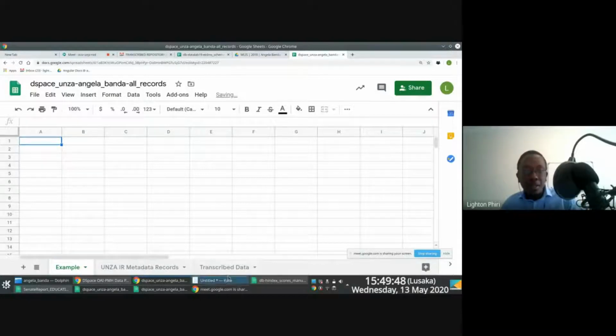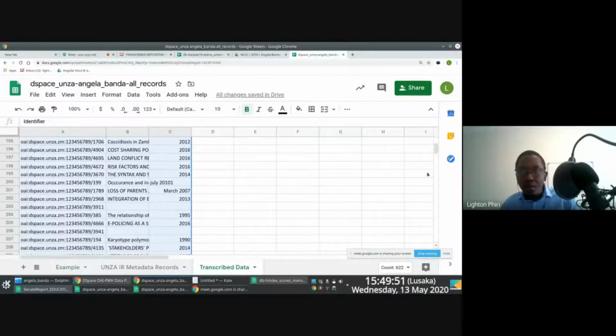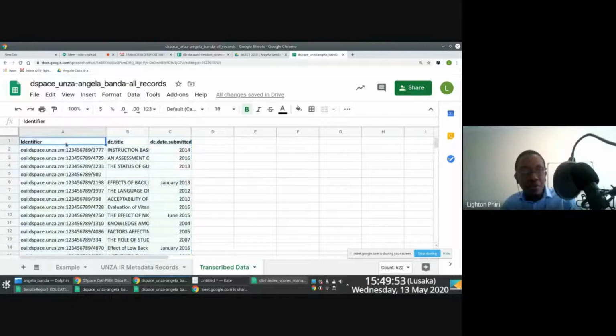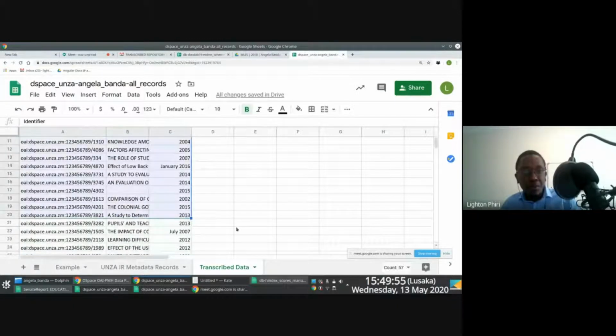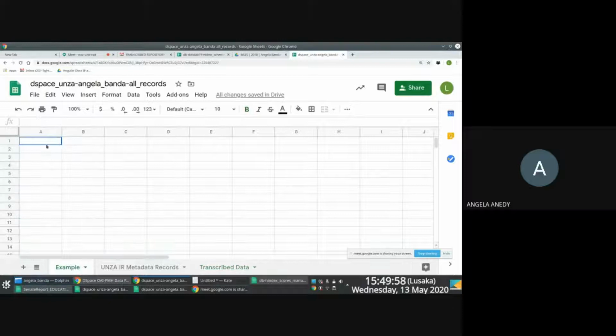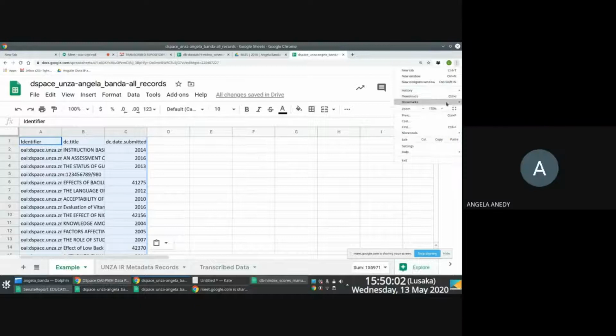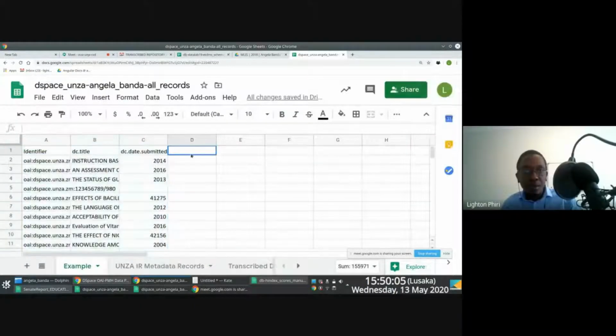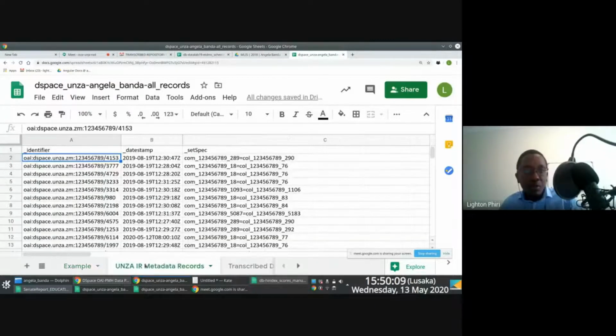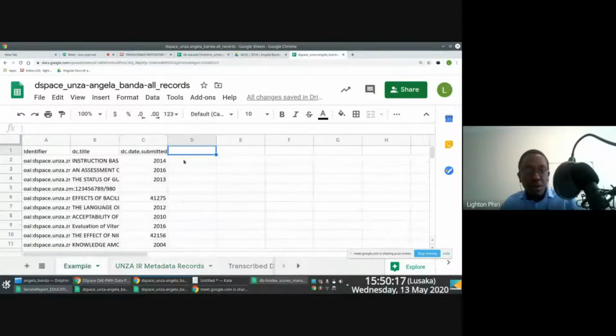Let's say I'm trying to merge this information with the data from the repository. What I want to do is maybe pull from the repository data the date stamp. So I'll come here and say the date stamp is the ingestion date. I'll just say ingestion date.